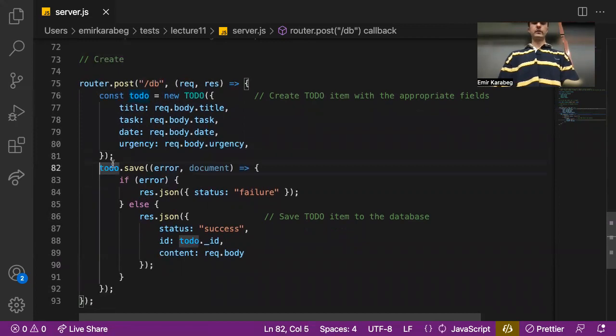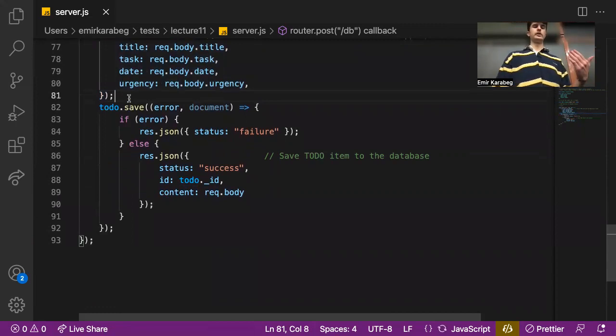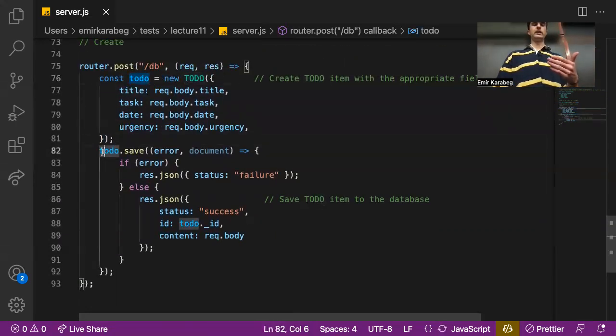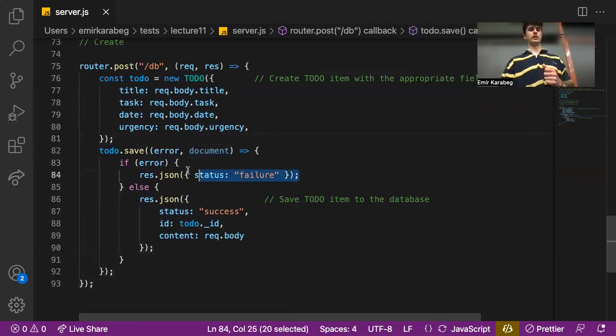After we create this new to-do, we're actually going to save it inside of our database by calling to-do.save. And we're creating a callback function, which is going to anticipate either an error or some document. If we get an error, we're going to return the status of failure. But if not, we're going to return that we have some success, some ID that's automatically created when we put new elements into our database, and the content of what we just passed into it.